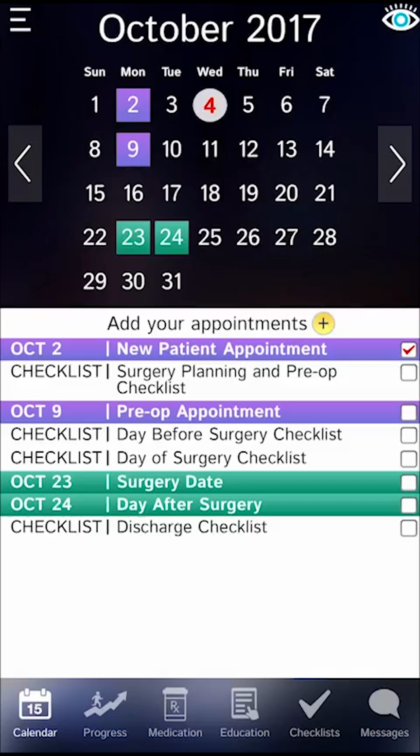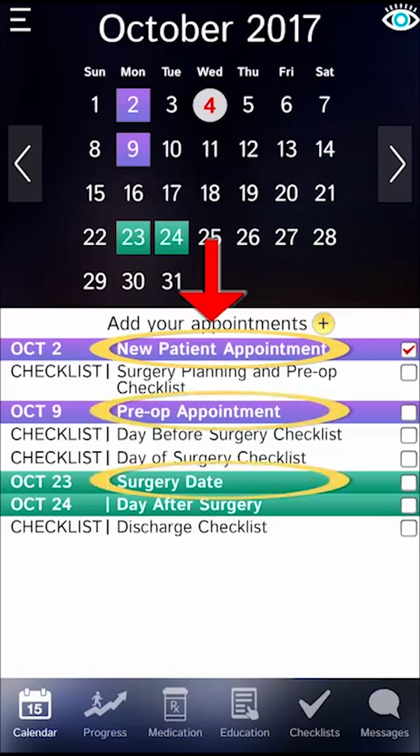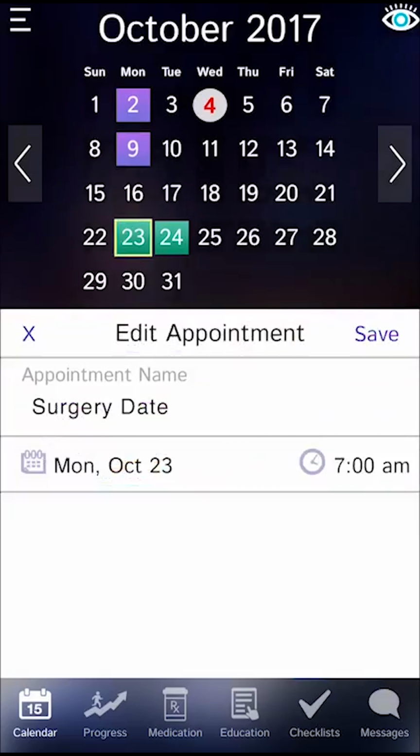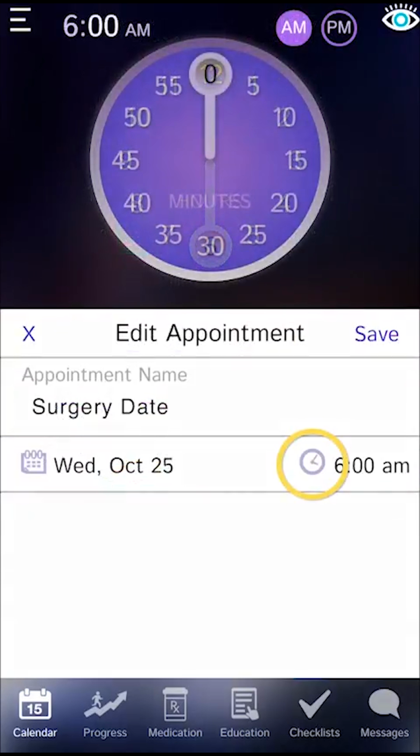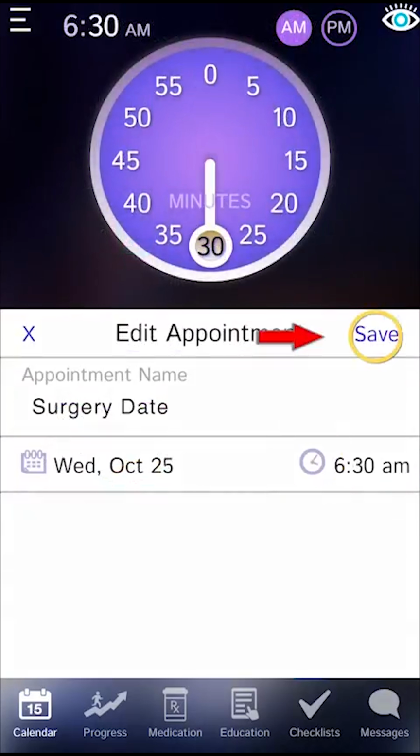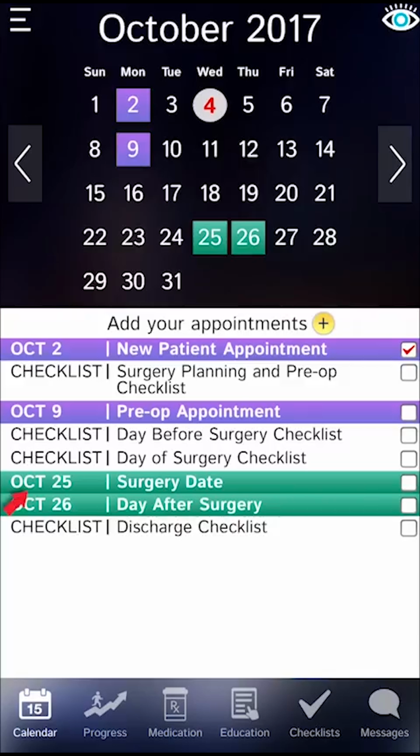The Calendar screen. By now, you'll have already entered your appointments, so you should see 3 appointments: your new patient appointment, your pre-op appointment, and the date of your surgery. If you need to change an appointment, for example, if the date of your surgery is changed, tap the surgery appointment, tap the new date on the calendar, then tap on the time, first the hour, then the minutes, then click Save, and you'll see the new surgery date.